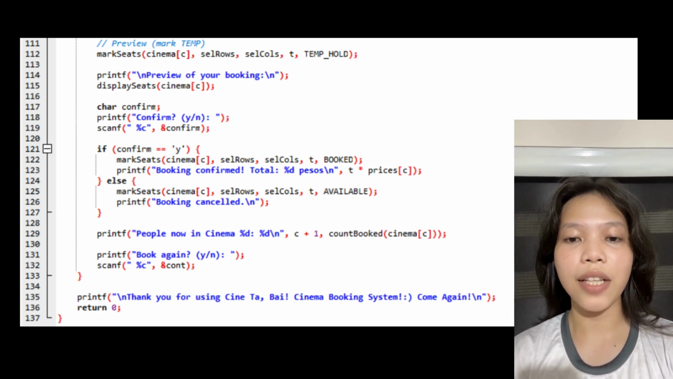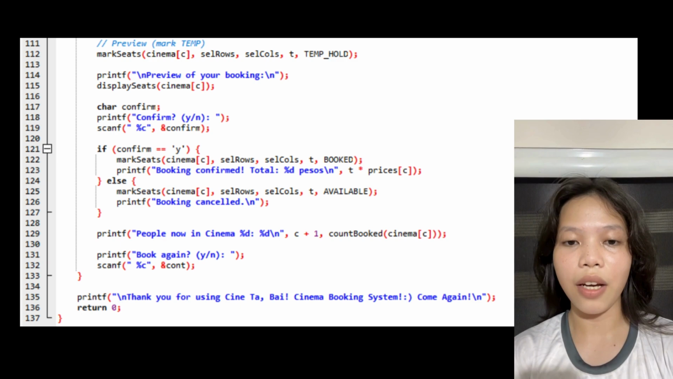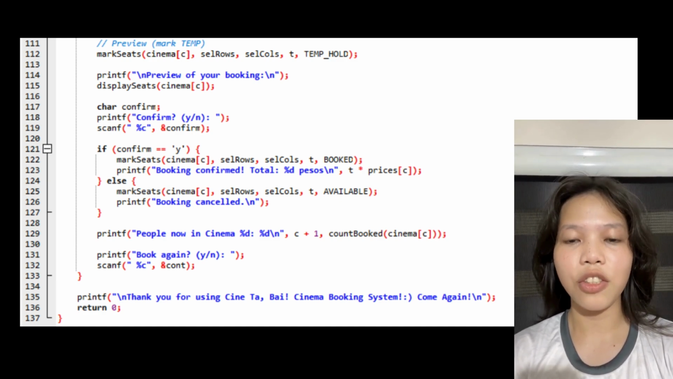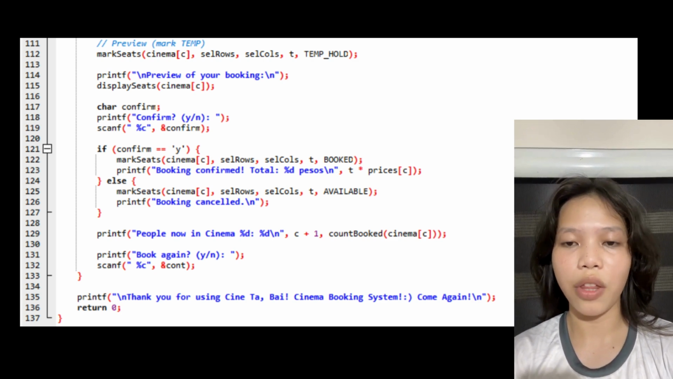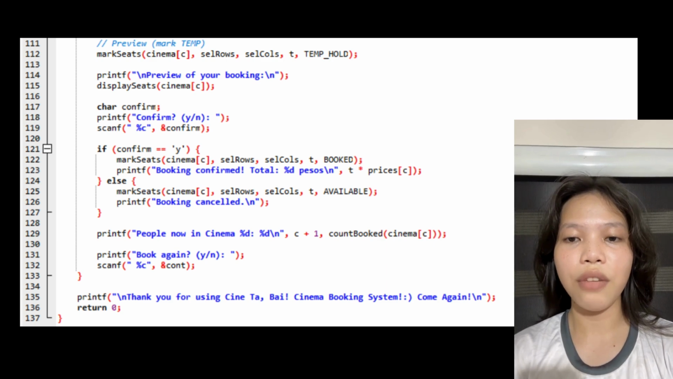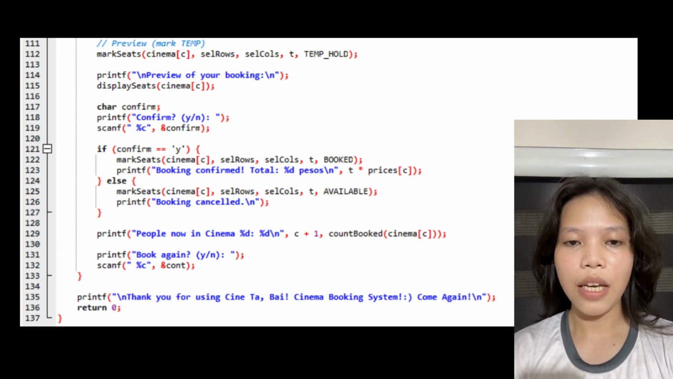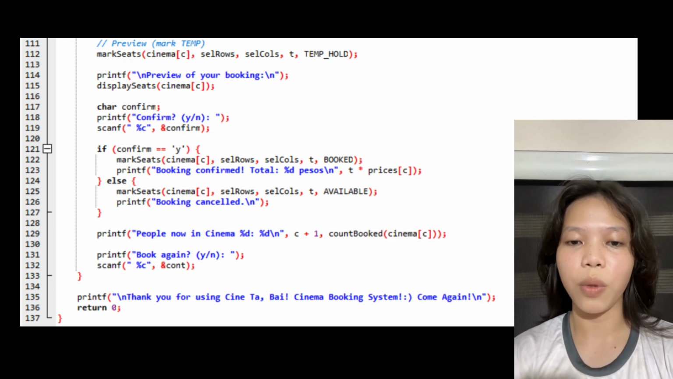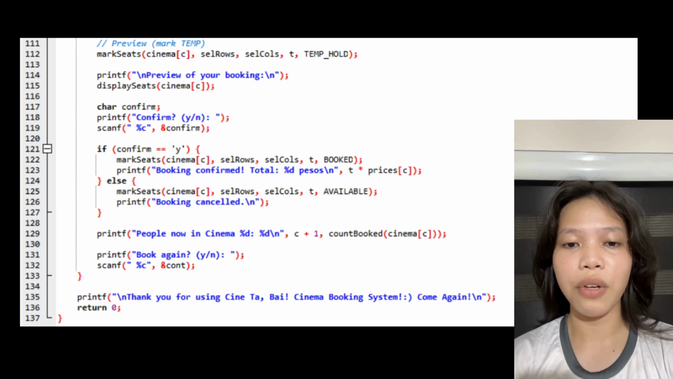Next, the program asks how many tickets the user wants to buy. For each ticket, the user must choose the row number and the seat number they want. While choosing, the program checks two things. First, it checks if the user selected the same seat more than once. And second, it checks if the seat is already booked. If either of those happens, the user is asked to pick a different seat. After all the seats are selected, the program temporarily marks the chosen seats with the letter O. This gives the user a preview of their booking so they can see which seats they picked.